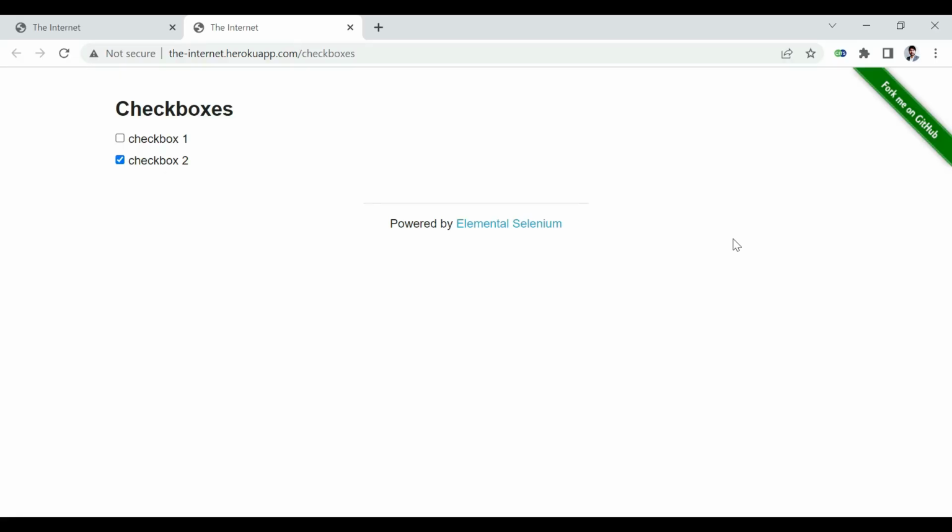Hello everyone, welcome back. In this video, we are going to see how we can handle checkboxes using CITS. So we have an application here and we have two checkboxes and we would want to see how we can handle it using CITS. So if I load this checkbox, the default status is the first one is unchecked and the second one is checked.